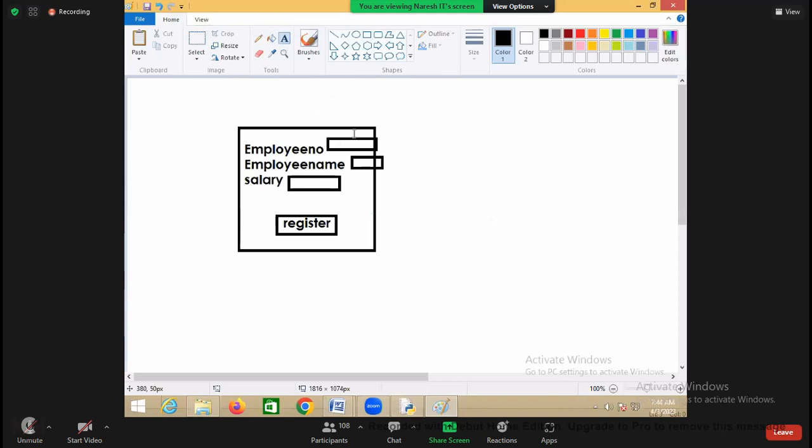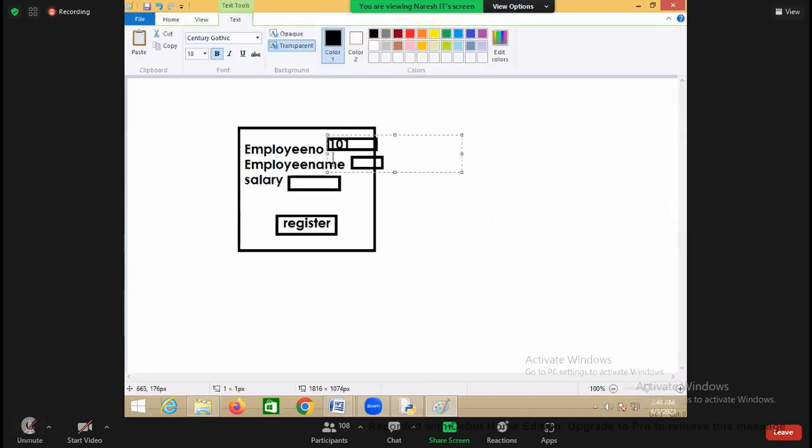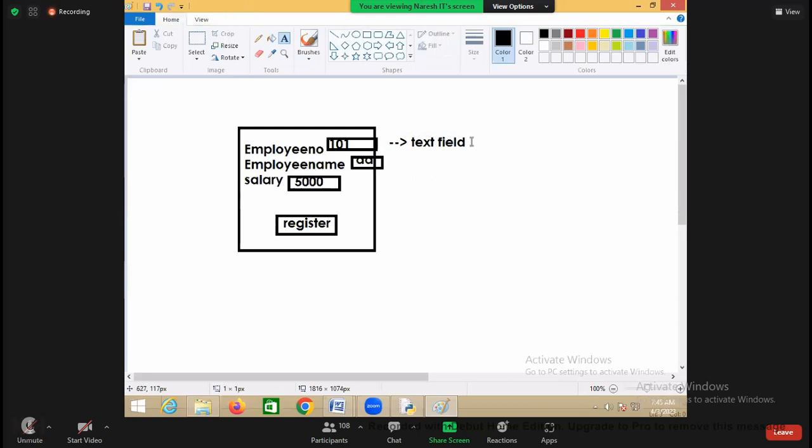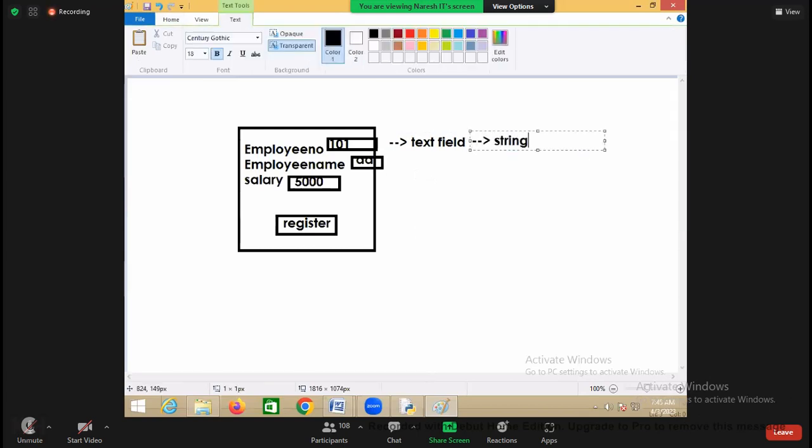You enter the employee number, name of the employee, and salary, each into a field. Assume this is one field. This is called a text field. Whatever you input inside the text field is treated as a string.